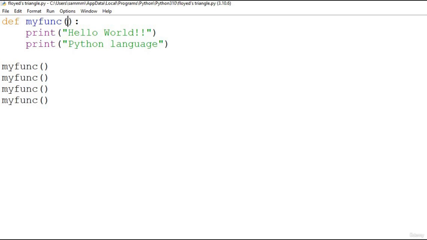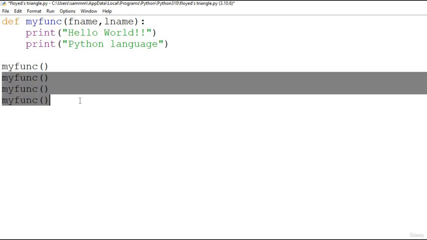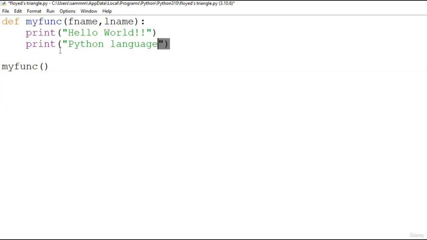First of all, I am giving it two arguments, f name, which is first name, and we can separate them by comma, and then l name. Both of these arguments are separated by comma. We can pass some other arguments and separate them by comma. Now let's remove these extra calls of the function and remove this string as well.